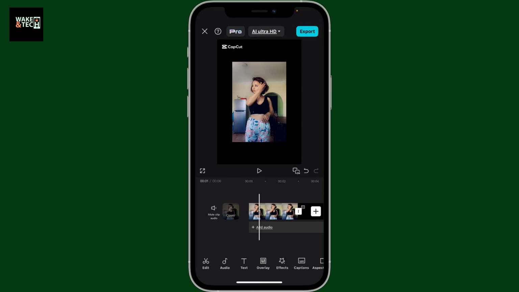Once satisfied, tap the export button at the top right corner, choose your resolution and frame rate, and then export your video on your device's gallery. Now you know how to make a slow zoom effect in CapCut to add drama or focus to your videos or photos. Just make sure that you are a pro subscriber on CapCut to use the slow zoom effect for now.